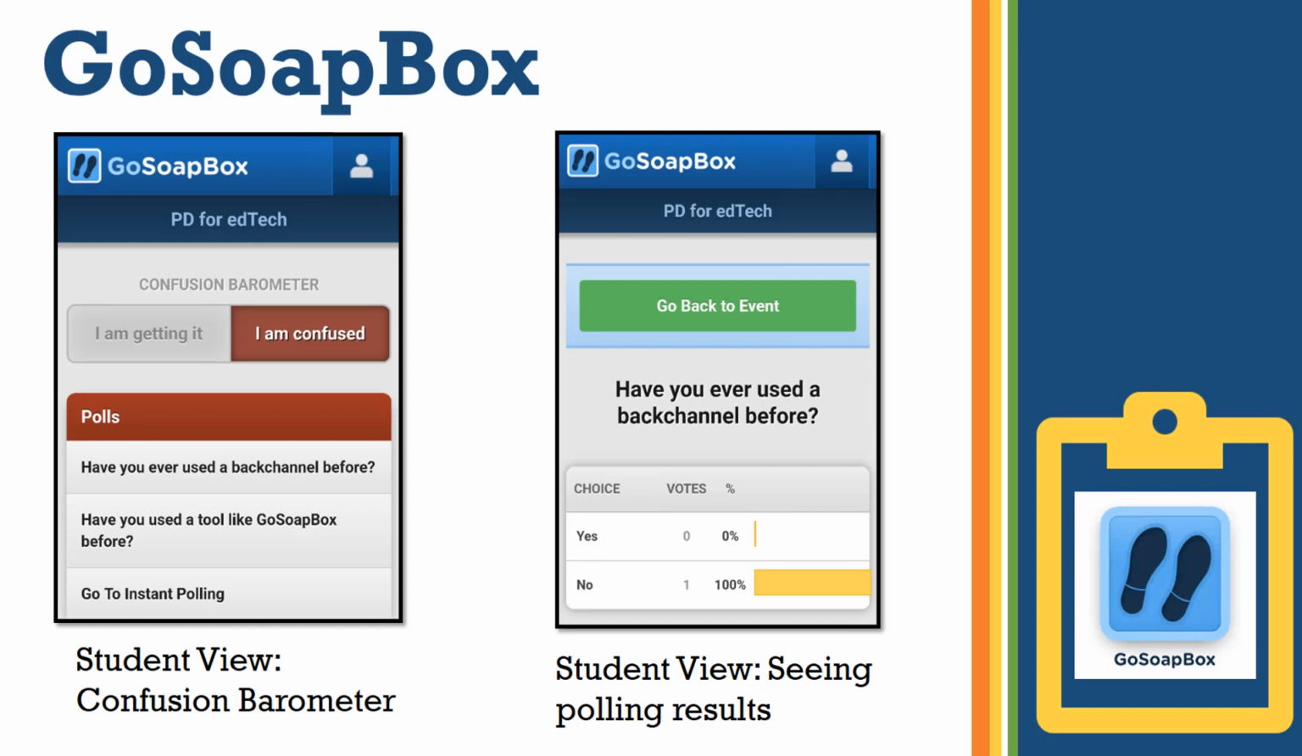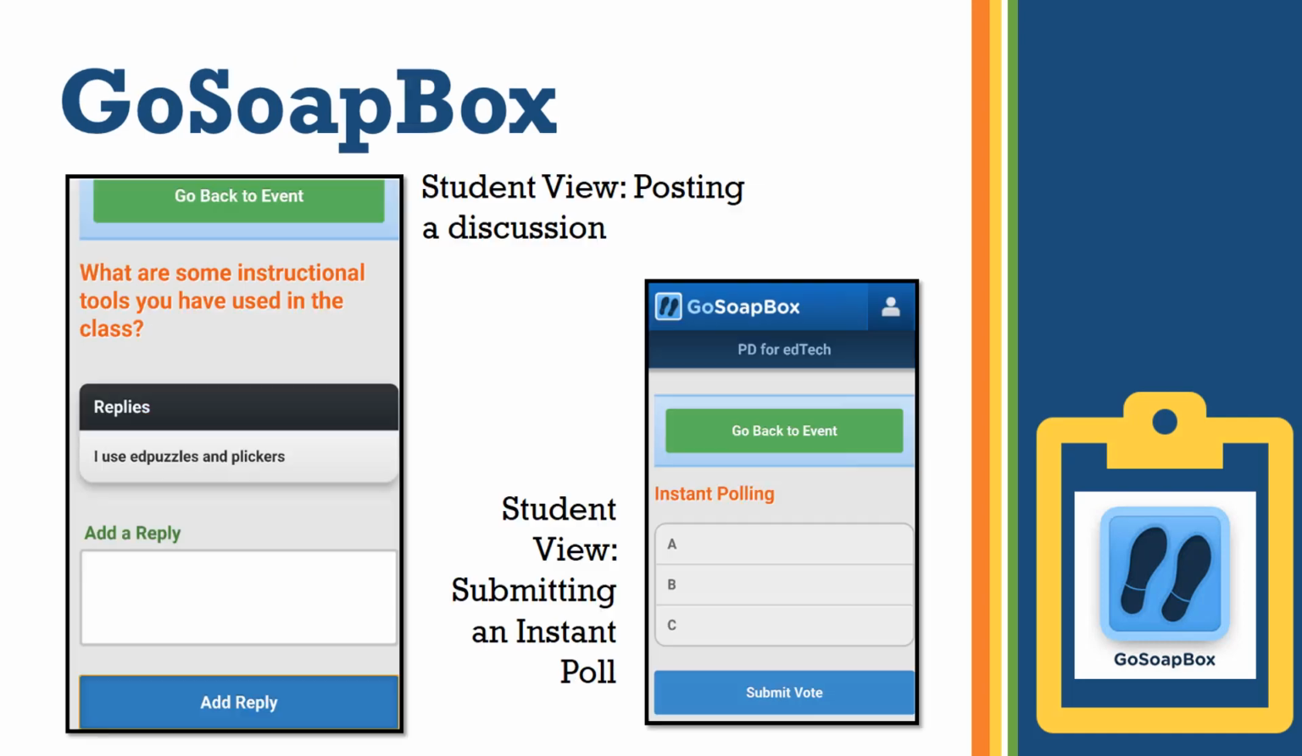This is what the student view looks like when they are in the Go Soapbox and using the confusion barometer. You see how they can choose I am getting it or I am confused, and that's what makes the little note at the top of the teacher view. Under the student view, this is also how they see the polling results. After they poll, they're able to see the results of the poll, if you've allowed it. They can then choose to go back to the event to continue back to the main page.